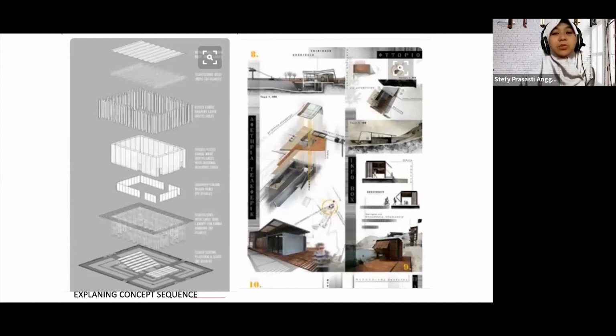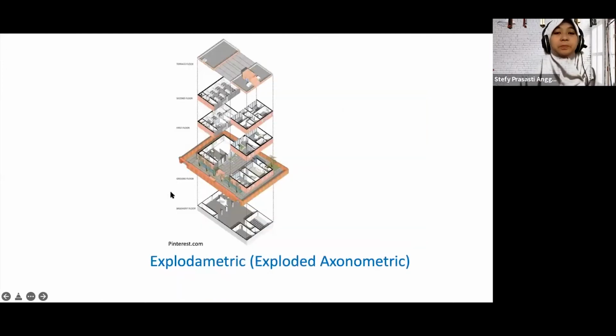Sometimes we can use axonometry to explain a concept sequence from our concept design. And this is the axonometry. Maybe some of this drawing is very possible to develop, developed from the basic axonometric. So developing from axonometry, then the explodometric emerged. Explodometric, we can call this the exploded axonometric.